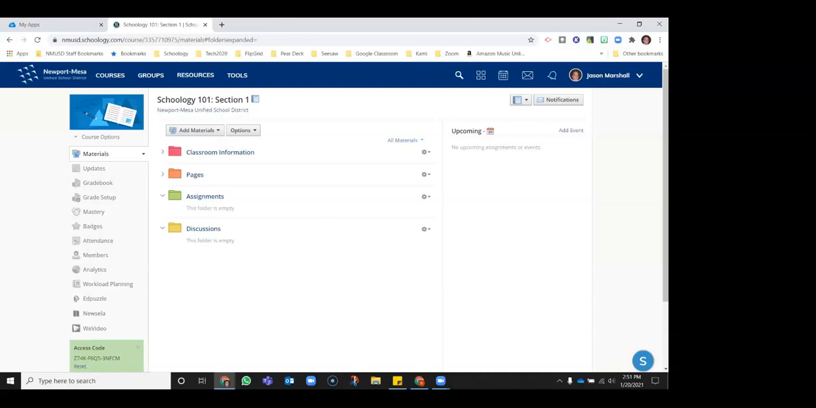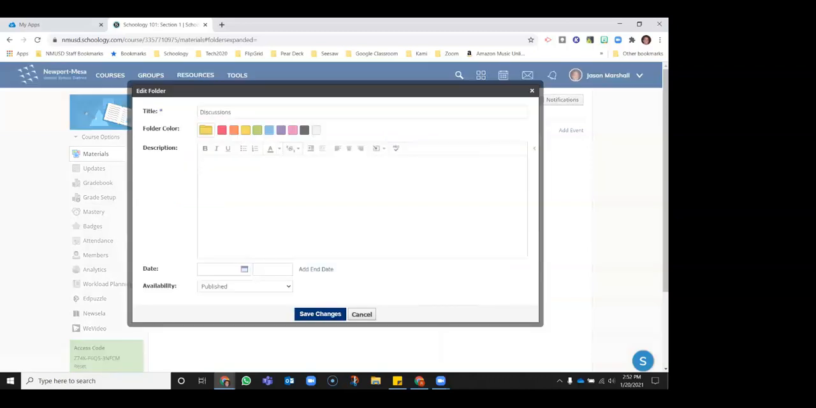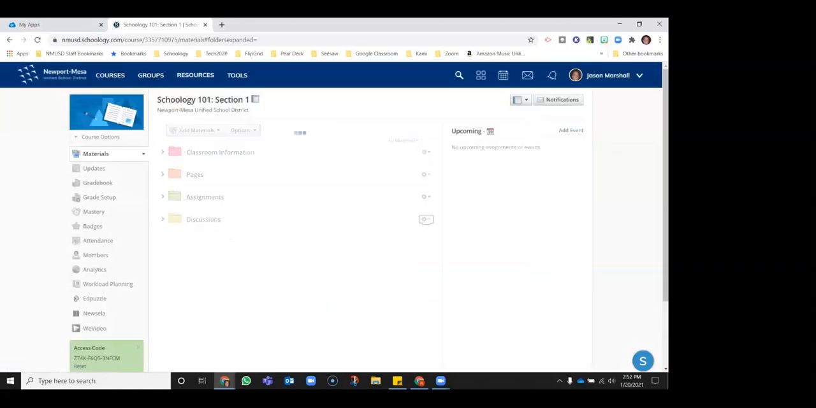Good times. Now, there is also, I'll show you what it looks like to have a description on a folder. So if I want to edit this discussions folder, I can click the little gear button, the settings button, and go to edit. And then I can paste in something I have already typed. My rich text editor, I can make it look pretty. I can save it. And then it has a description under it.